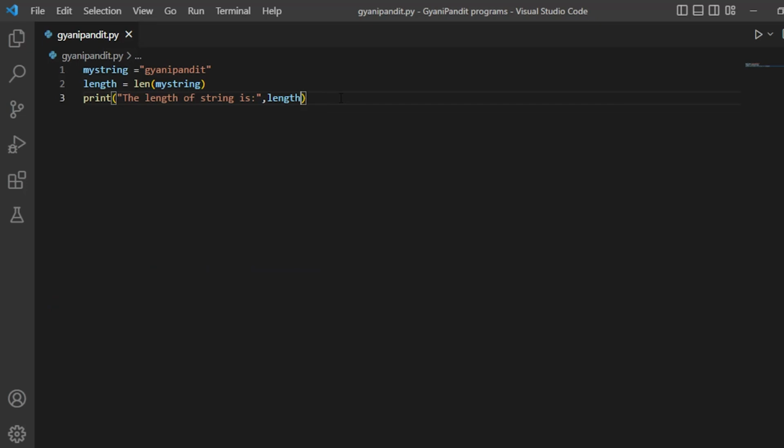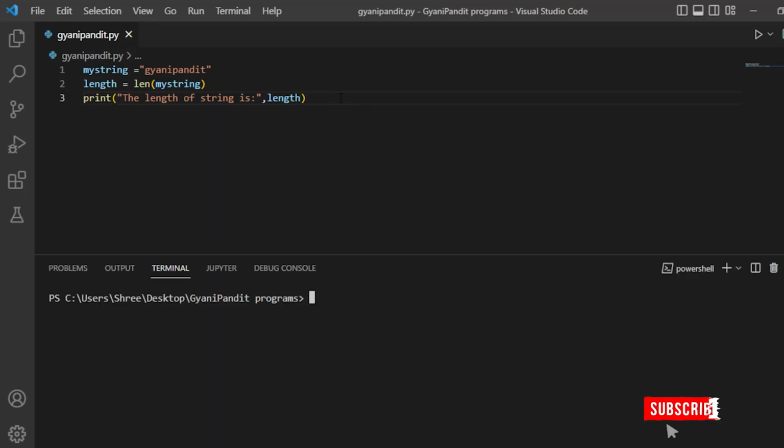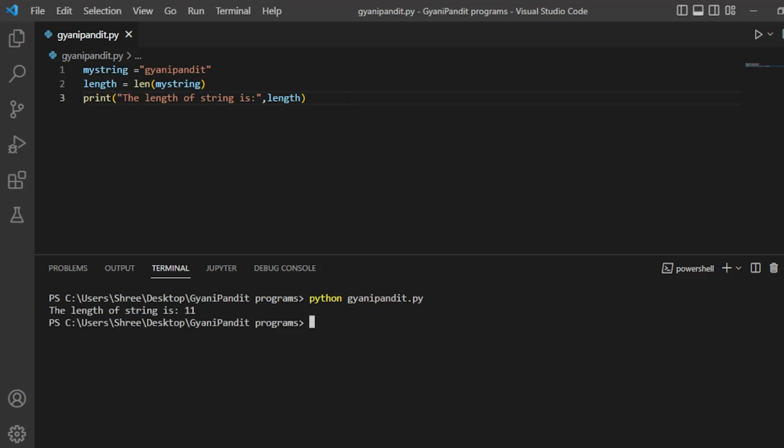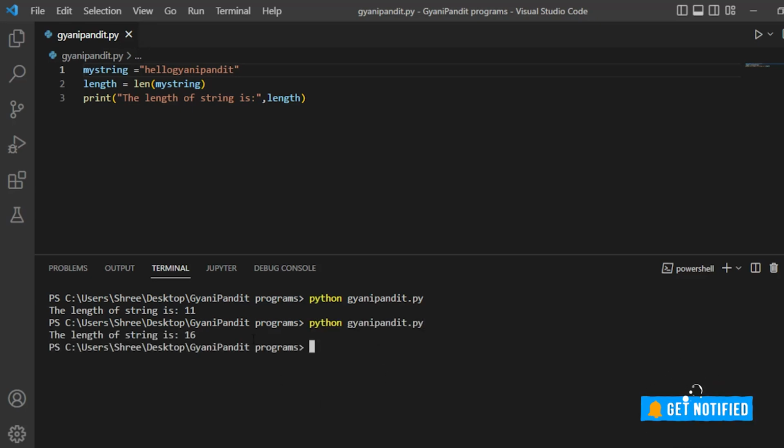Now we will bring the terminal and run it. To run the program, we have to type python space name of the file, gyanipandit.py. Enter. The length of the string is 11. So we will try it for another string. So we will type here hello Gyani Pandit. Now we will run again. Enter. The length of the string is 16.